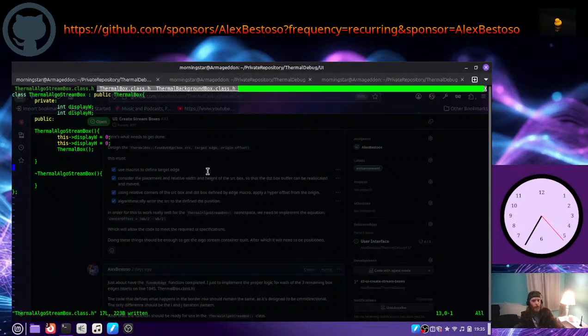I am going to say, hey, I'm going to have a set width. Set width.